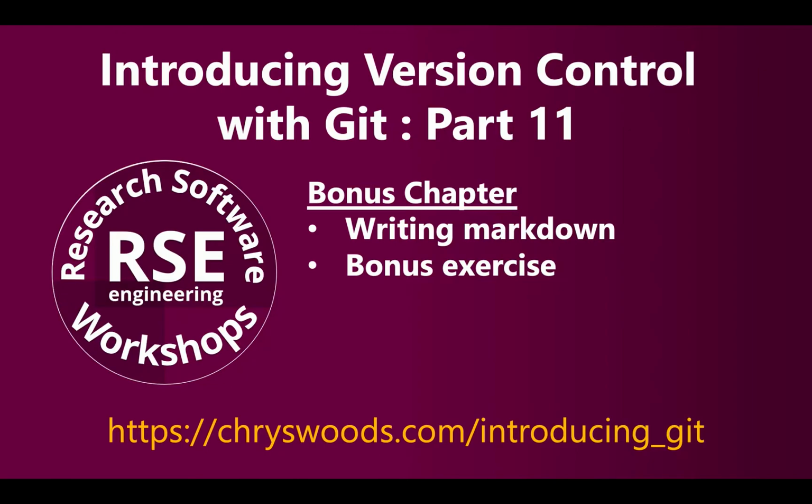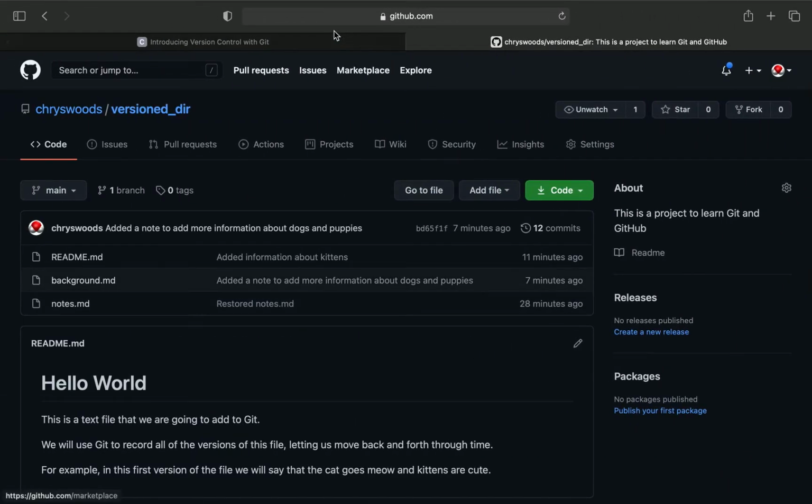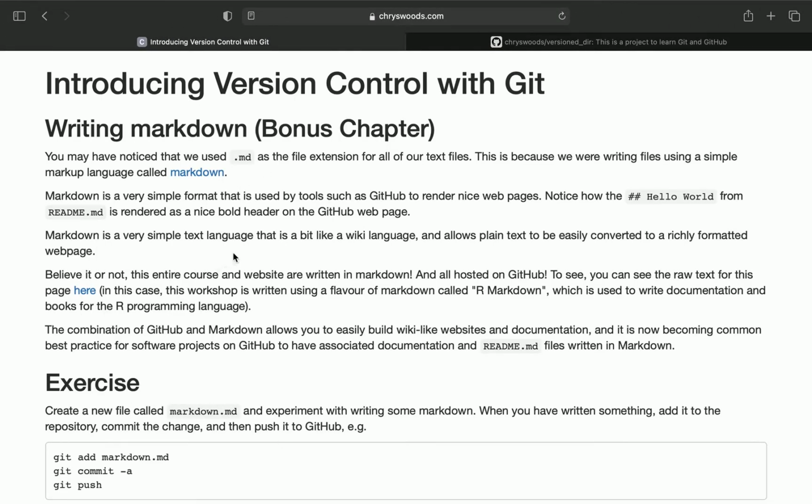You don't really need to know this to understand Git, but it's quite a useful thing to know generally. So the workshop material is at the link at the bottom of the page, and we're on the bonus chapter section, which should look something like this.